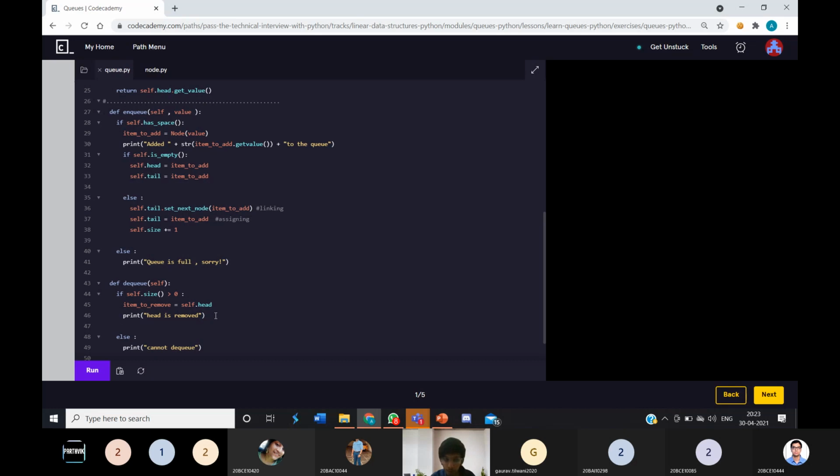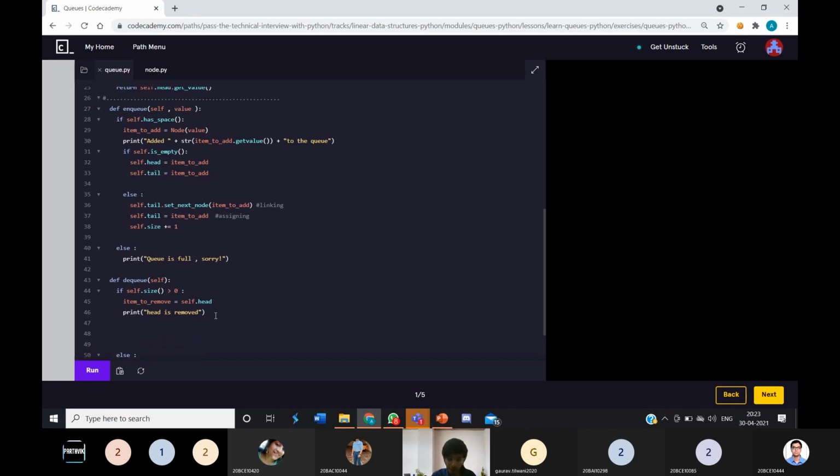नाउ क्या हमें प्रॉब्लम थी कि इफ द क्यू हैड ओनली वन एलिमेंट, if size, self dot get size function we can use. See, we are using our functions only, हम किसी python की library use नहीं कर रहे. We are using our functions. If get size equal to 1, then what we have to do, self dot tail and self dot head को हमें फिर से none पे set करना है. You have to set them to none.